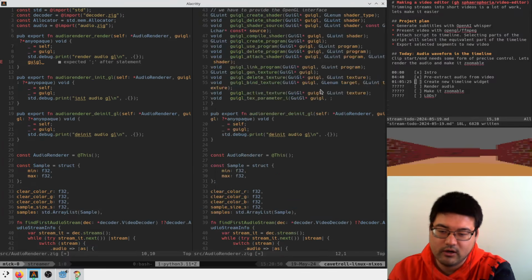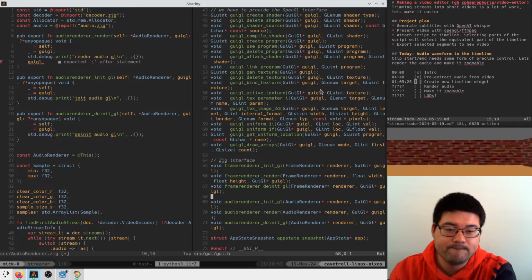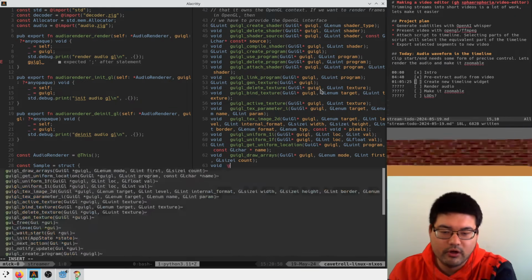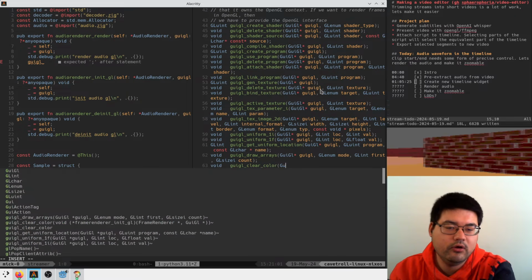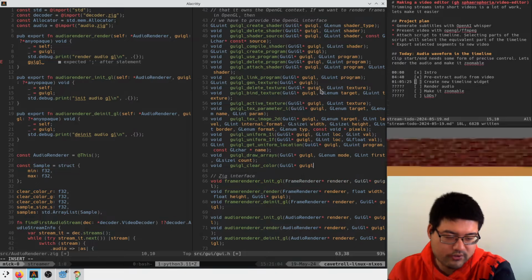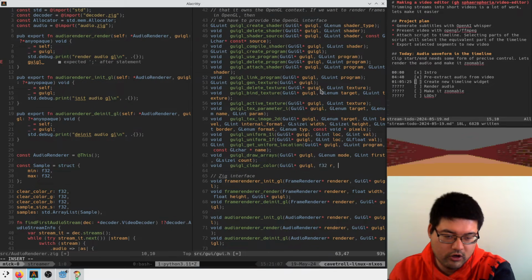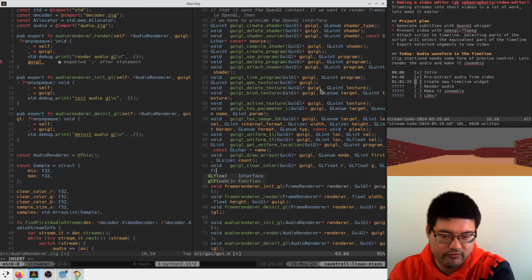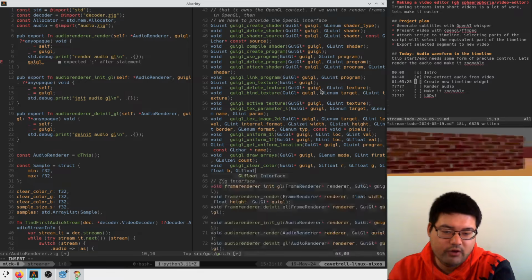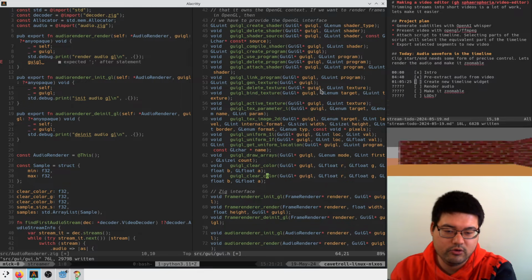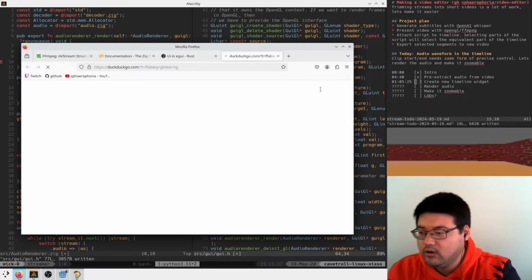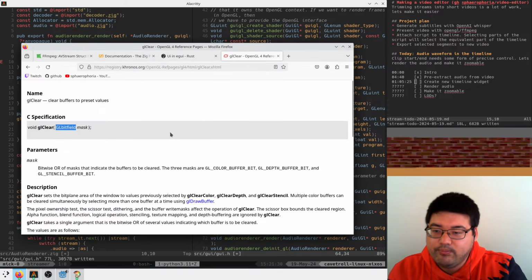Oh, did we actually lose the clear? We actually might have, because I didn't end up needing it. GUI-GL clear color is going to have to take in GL float R, GL float G, GL float B, GL float A, and then GUI-GL clear. And this takes in, I can't remember, I think it is some GL bit field. There we go.